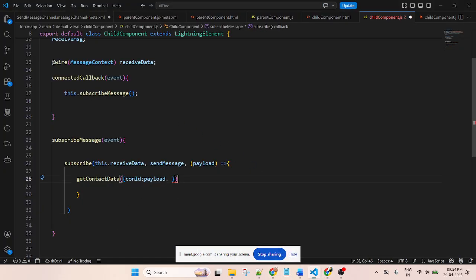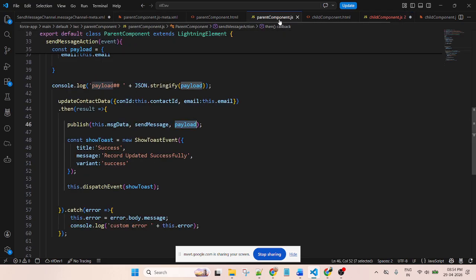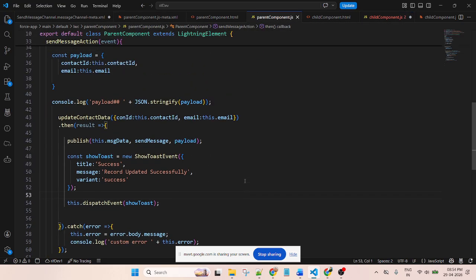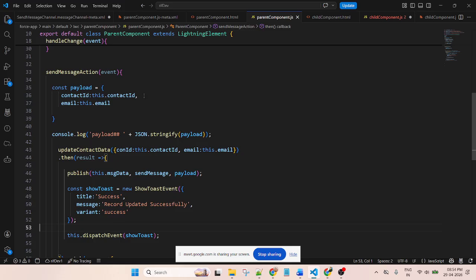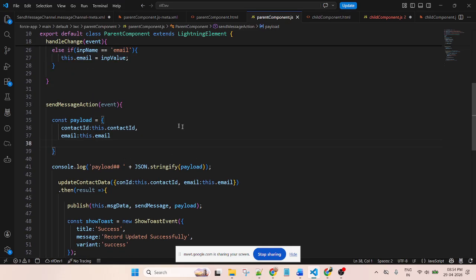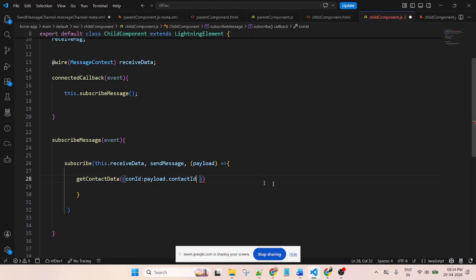Back. So this is the contact conId. This is a payload, and from the payload I want to get the contact ID. So how to get the contact ID? You can see this is a payload object. Inside the payload, this is the contact ID. So I will get the contact ID from the parent component because I am passing this payload here. So the object name dot keyword. This one.